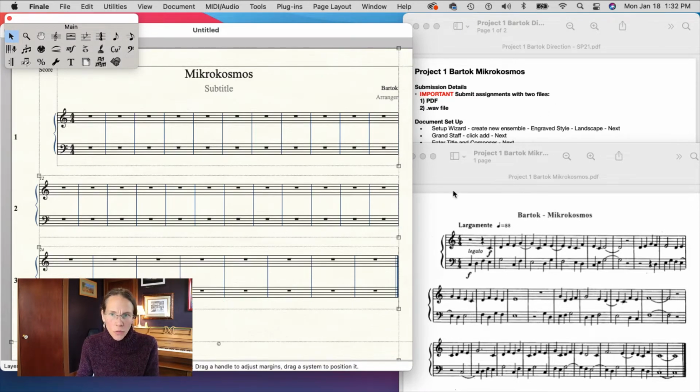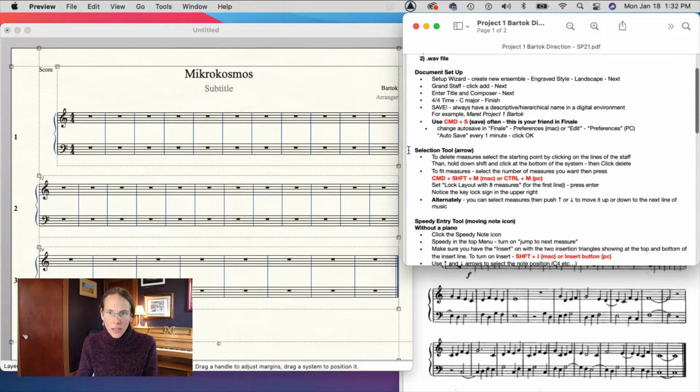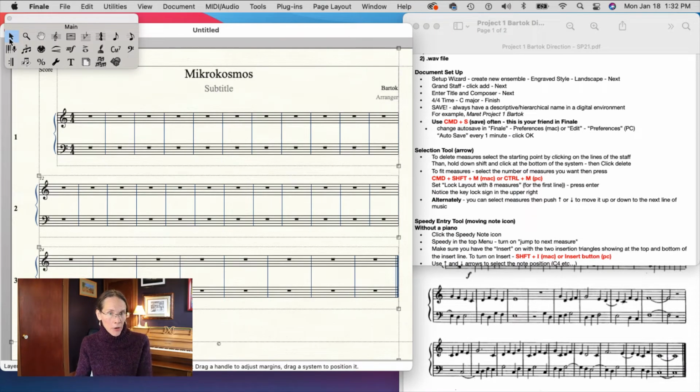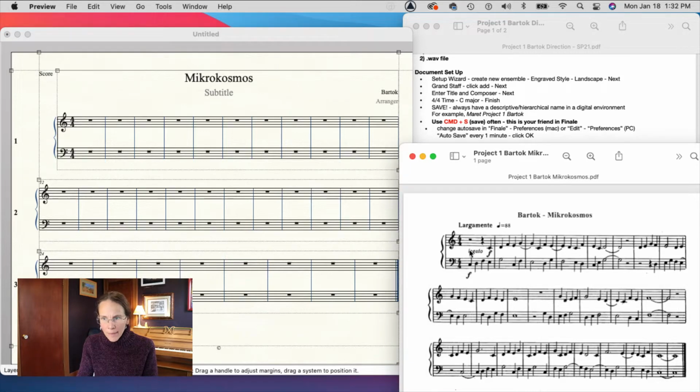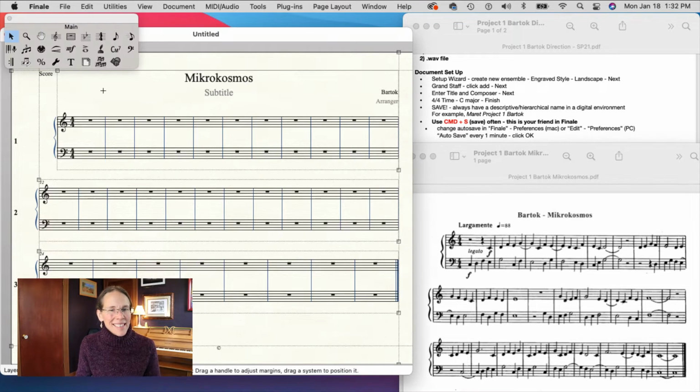The first tool we're going to look at is called the selection tool. And it looks like an arrow. This is what you can use to move stuff around, do all kinds of stuff in Finale. So the first thing you can do is get the measures set up. And you do that simply by counting. So the first line, we have 1, 2, 3, 4, 5, 6, 7, 8. I'm going to select 8 measures.